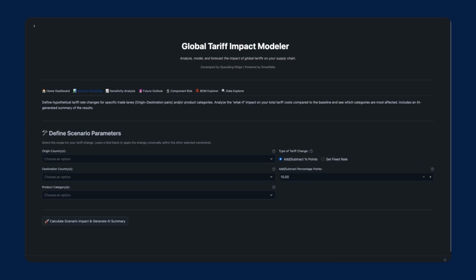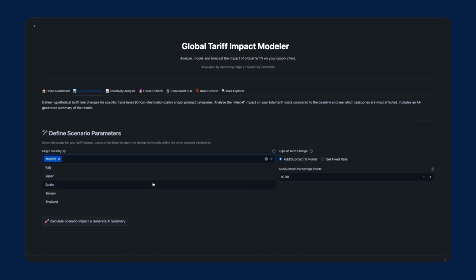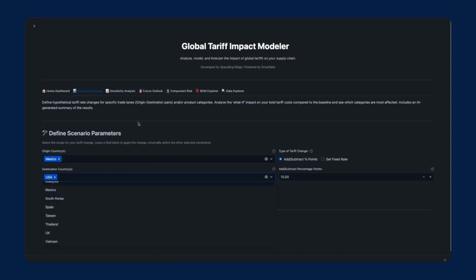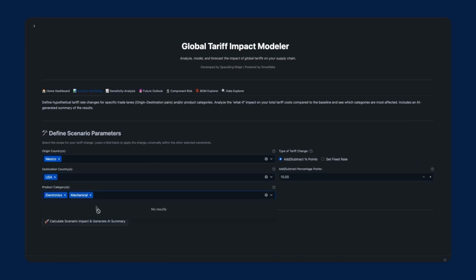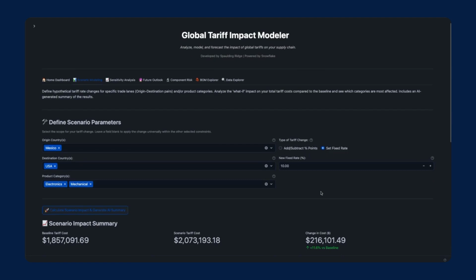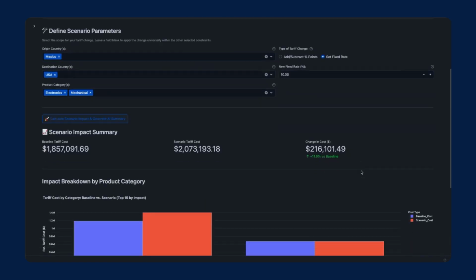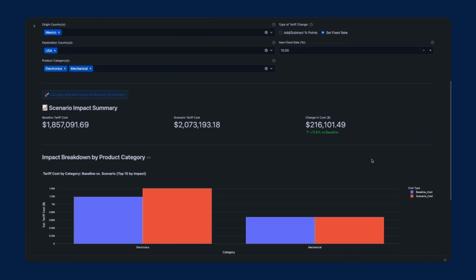For example, let's explore a hypothetical 10% tariff increase impacting electronic and mechanical hardware components shipped from Mexico directly into the USA. We can define the exact scope, selecting specific origins, destinations, and product categories, and choose the type of change, like this percentage adjustment. Now, the solution processes potentially millions of historical shipment lines against complex, overlapping international tariff rules in our defined scenario. This all happens in seconds, not the hours or days you might expect from legacy systems, with a single click.